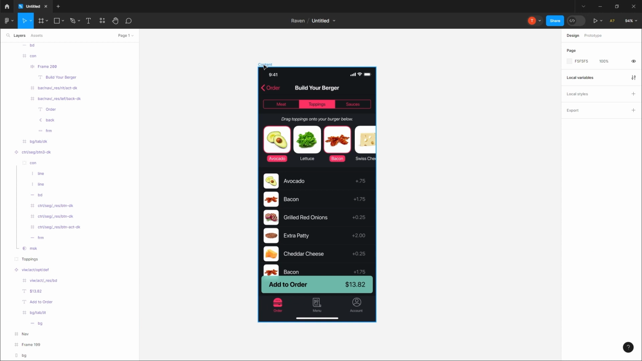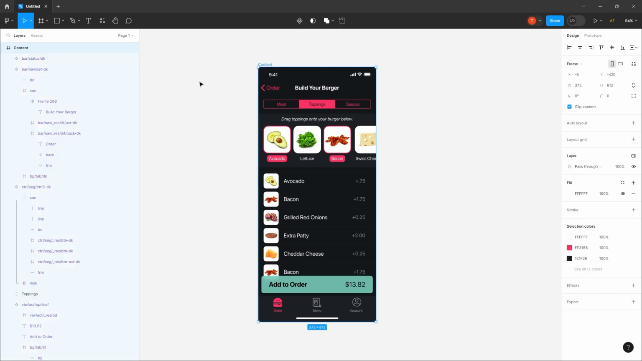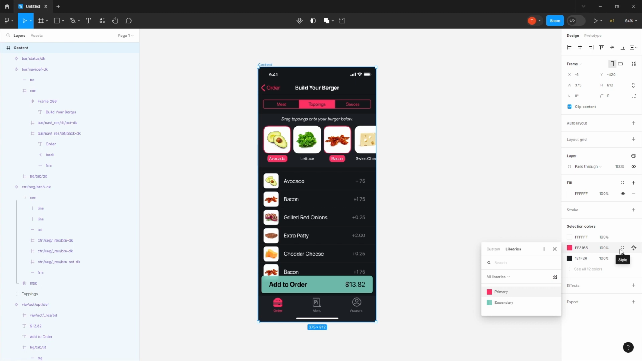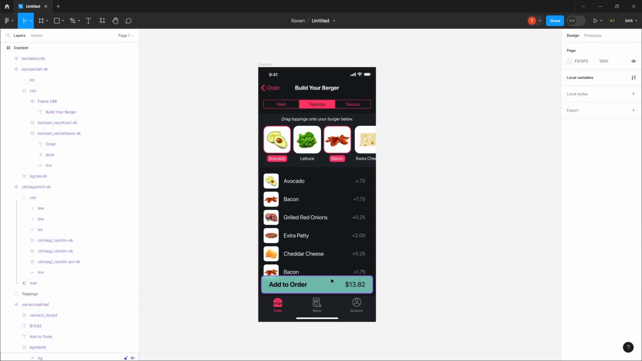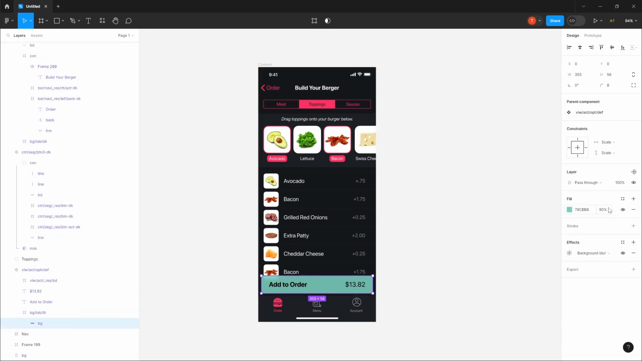Now to use these color variables, I'll select the artboard, select this primary color, click the dots, select libraries, and tap on my new color. You can tell it's a variable by its gray framing. Nothing fancy going on quite yet.